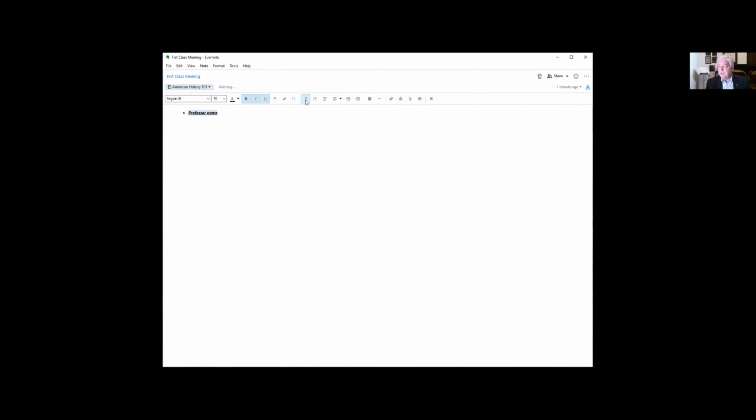You can make a bulleted list or numbered list. You can indent so that you can really have a nice outline form here, just like you would put an outline form in a paper notebook or on any kind of other word processor. So very, very easy to do.